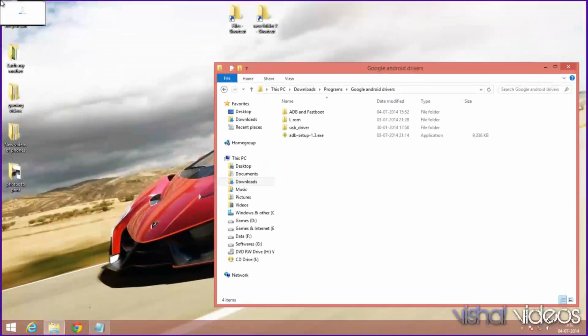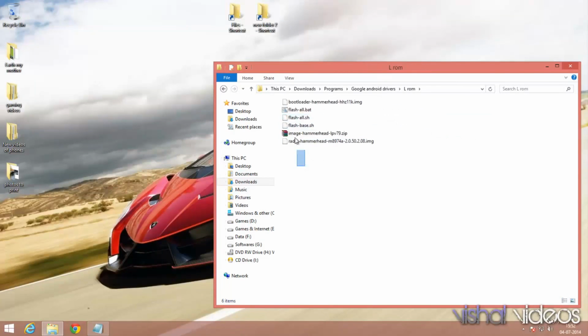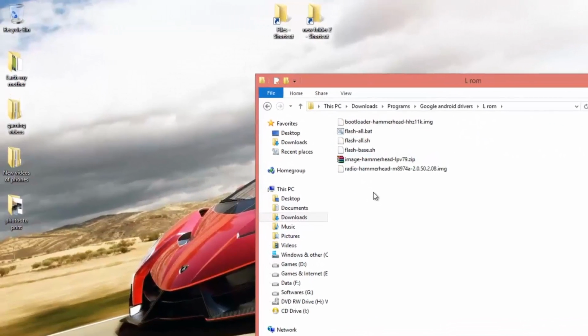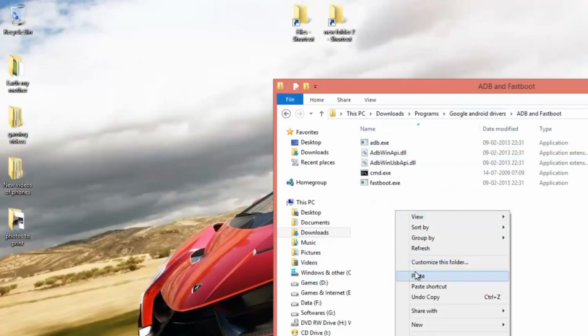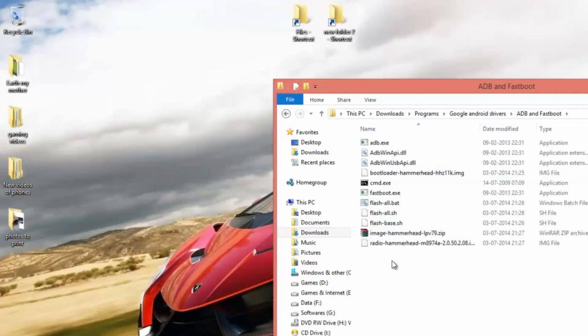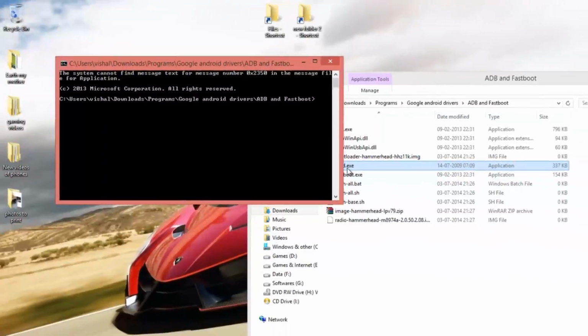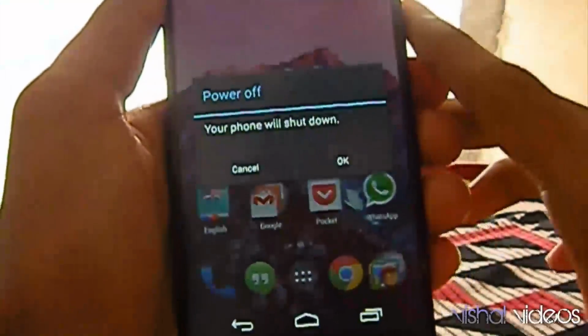Okay, now go to your desktop and copy the LROM first which you have downloaded and paste it in ADB and fastboot like so. Now run cmd.exe. Now turn off your device.